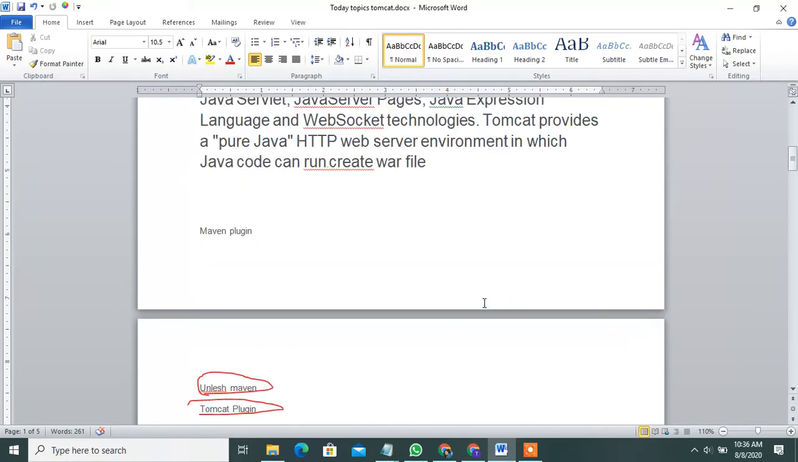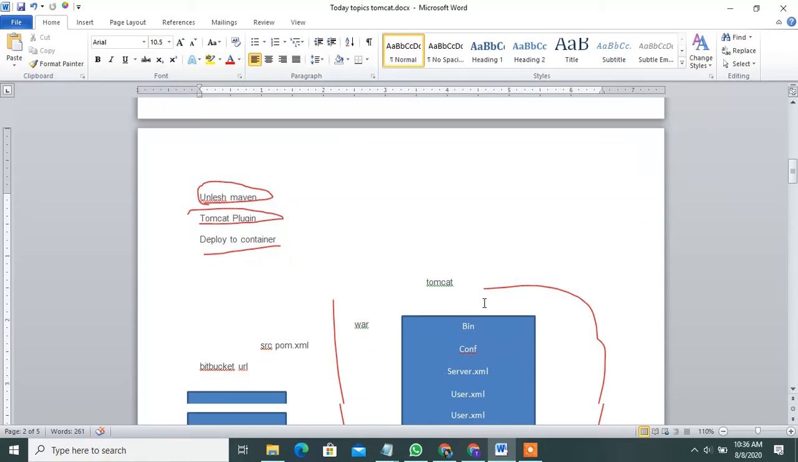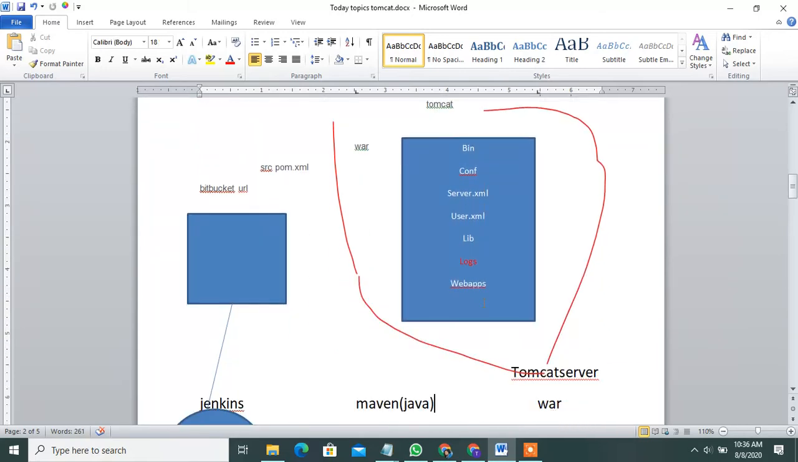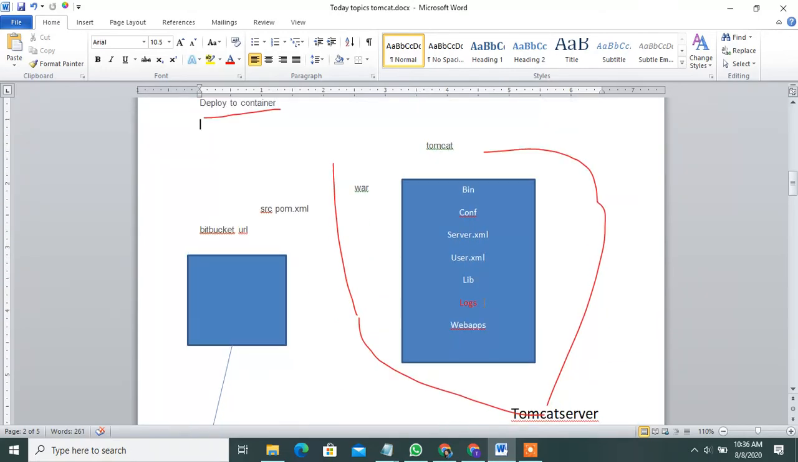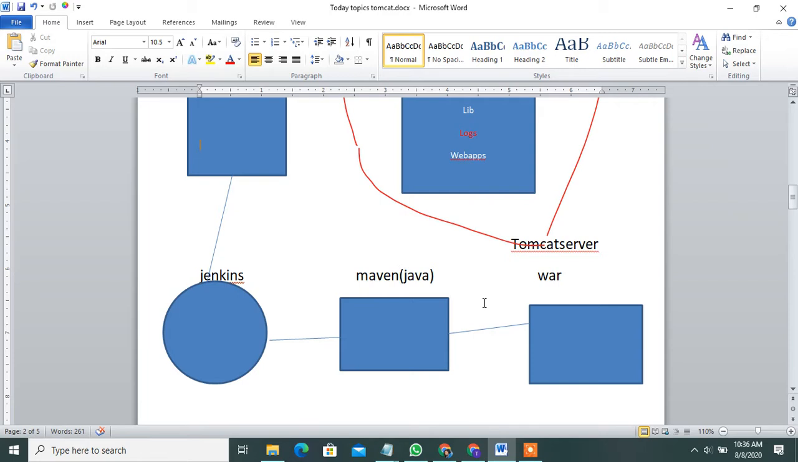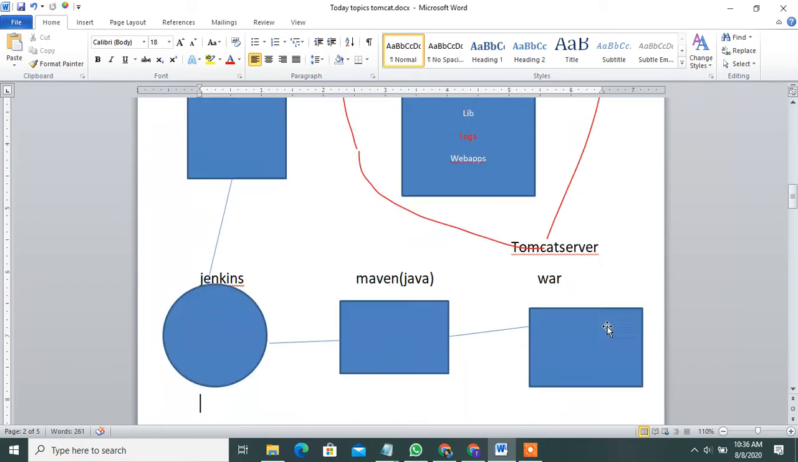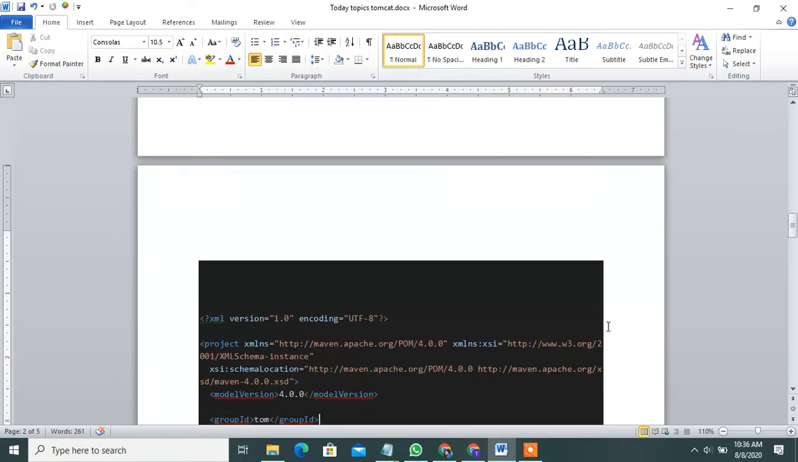What is Tomcat? Using the plugins also. What are the required plugins? And what is source code? What is pom.xml? What are WAR files and Bitbucket? How to integrate Bitbucket with Jenkins, and through Jenkins deploy the WAR file to the Tomcat server. I have already done all of these on my YouTube channel.